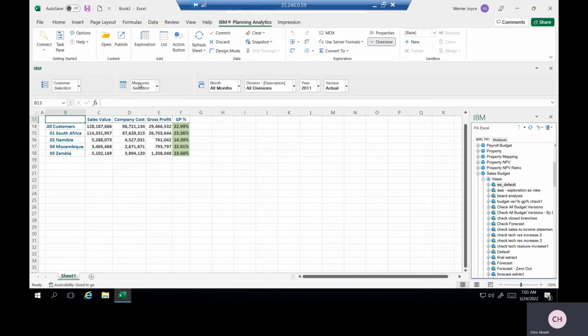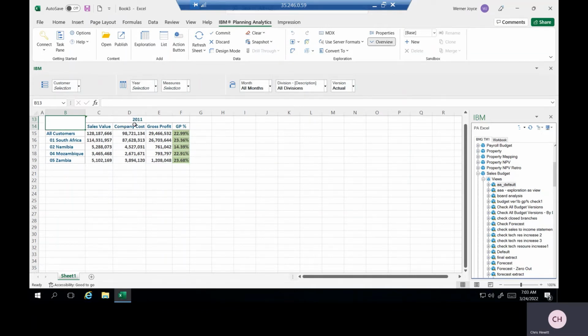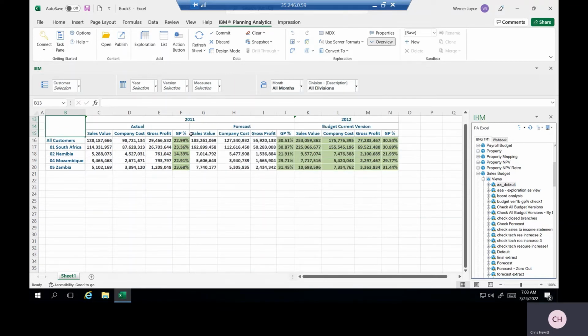And then as for my columns, I want to nest a few things. I want more information than this. So firstly, I'm going to drag years across to my columns. So years are nested in over here. And I'm then going to drag in versions. I'm going to drag versions across over here. And in a couple of clicks, I've got information about the current actuals, forecast, and budgets that I am looking at.